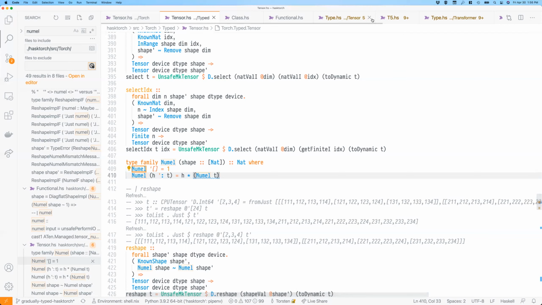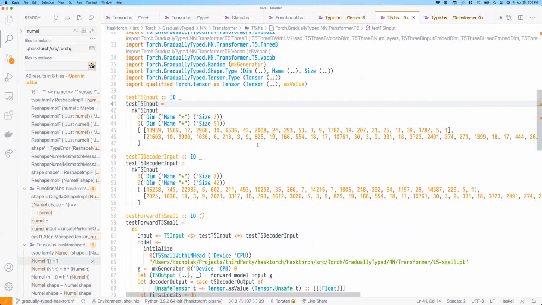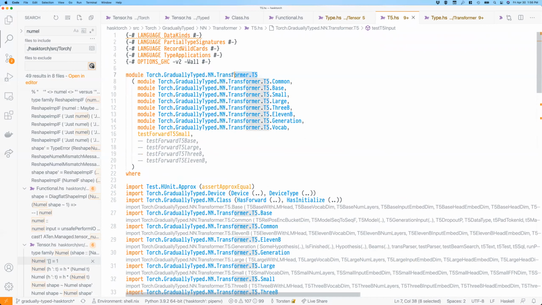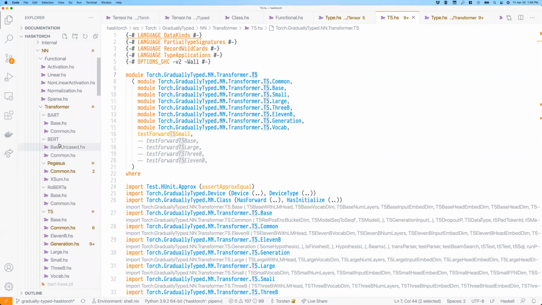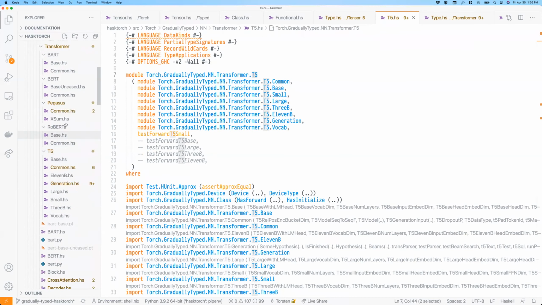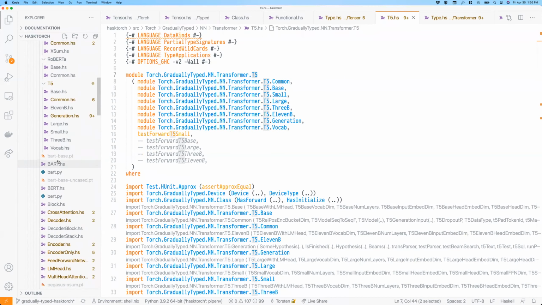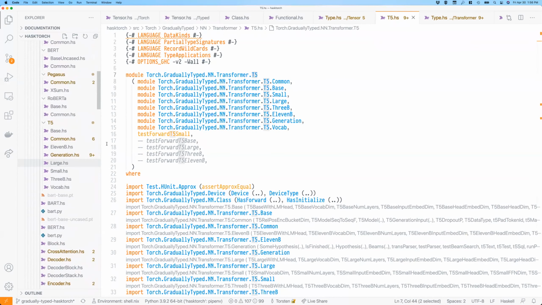So what I've done is I've implemented the T5 model, and now actually also several others. So we have here BART, we have BERT, we have RoBERTa, we have T5. So these are like big transformer models, right?